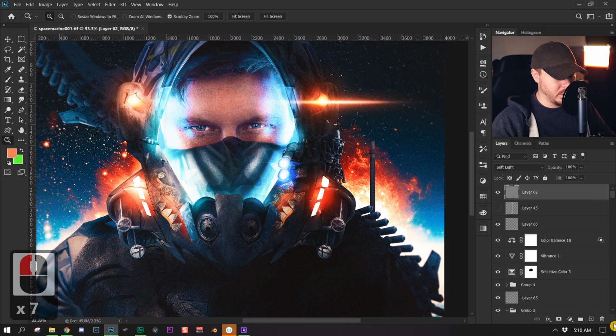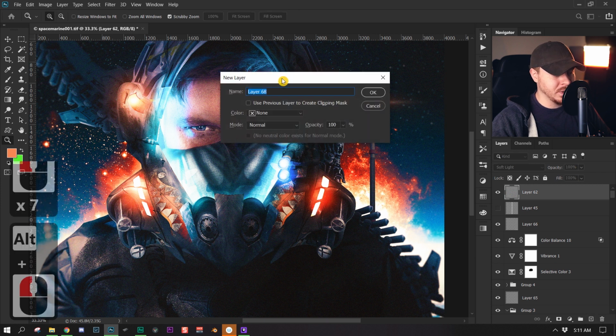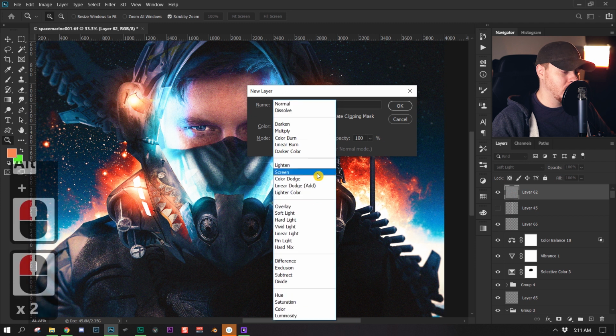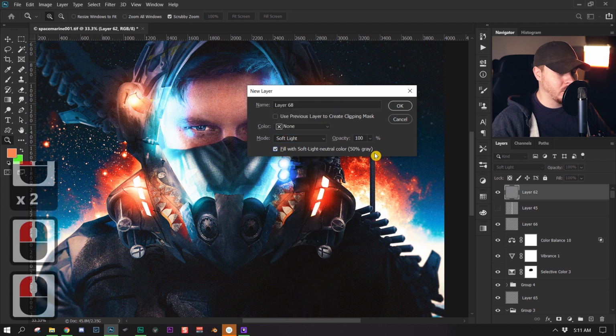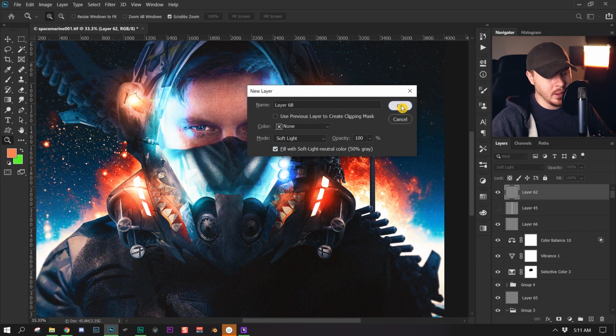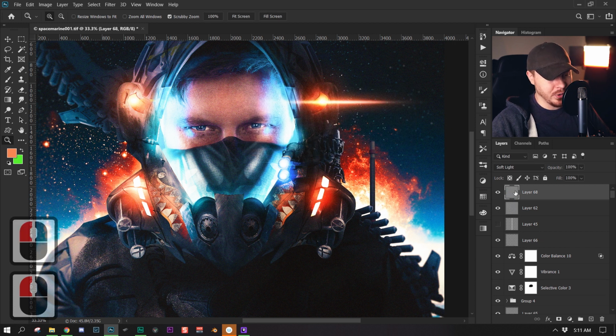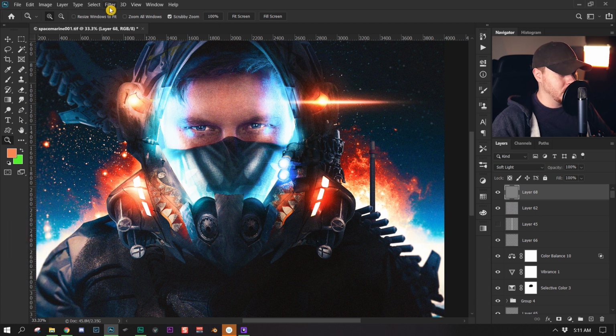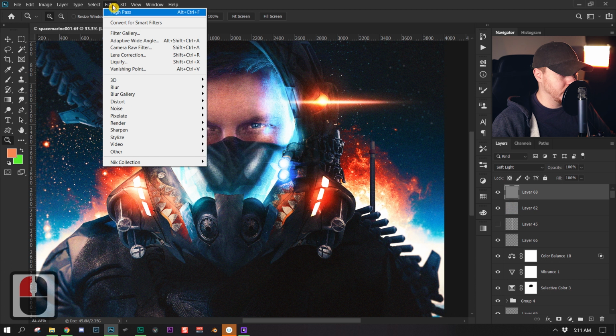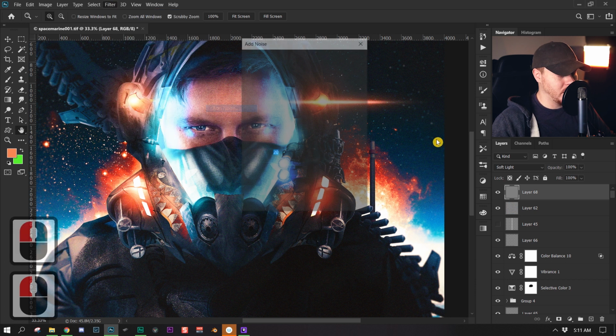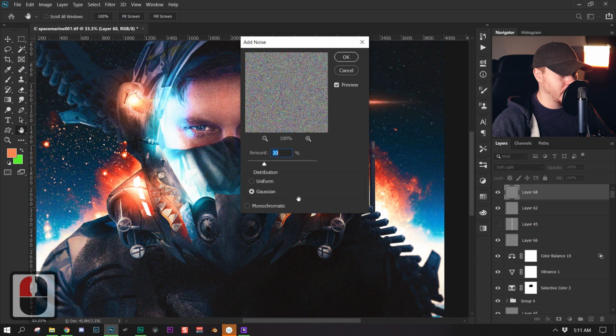So what I do with this is I'll just press Alt or Option plus this new layer button, and it'll bring up the new layer tab. I'll put this into soft light blending mode, fill with soft light neutral color 50% gray, press OK. And then it'll give you a 50% gray layer with a soft light blending mode. Then just go filter, noise, add noise. I usually do 20 on Gaussian, and it'll give it a really nice noise layer.